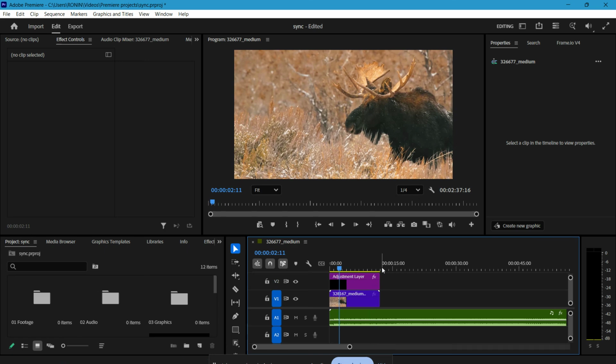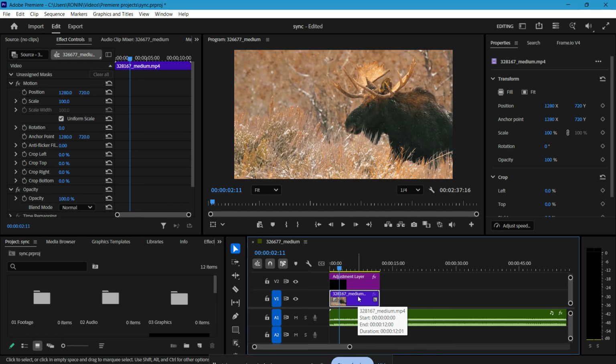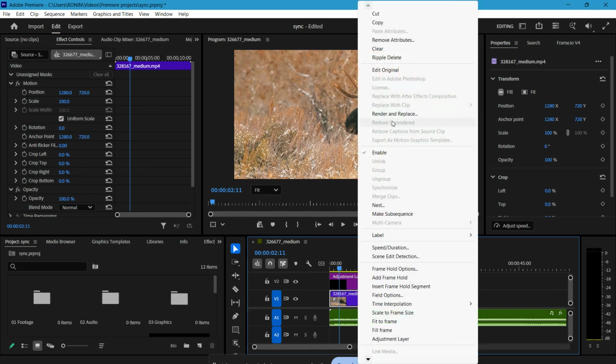Another very useful fix is render and replace. If a clip has complex effects or nested processing that Premiere is struggling to handle, right-click the problematic clip or section and choose Render and Replace. This flattens the effects into a new rendered file, which can often eliminate export problems caused by difficult media or processing heavy layers. This is especially helpful if the error happens repeatedly in the exact same location.